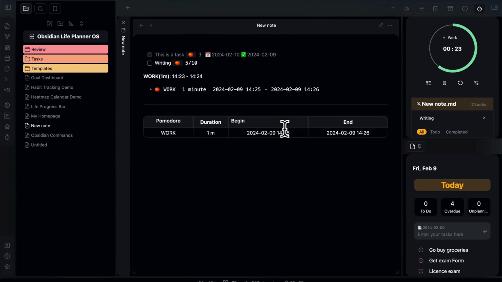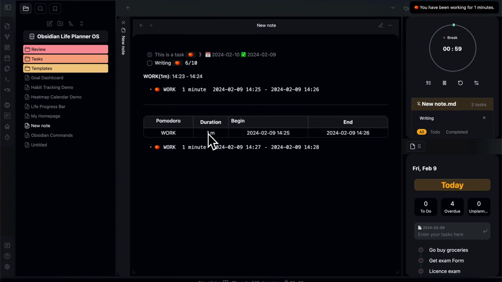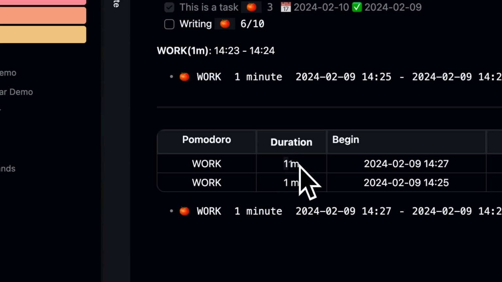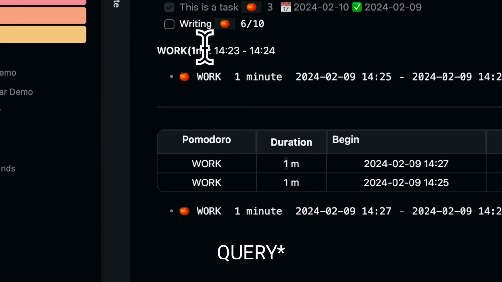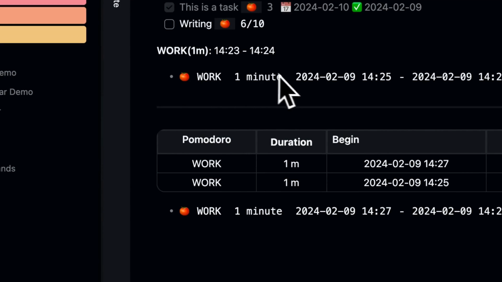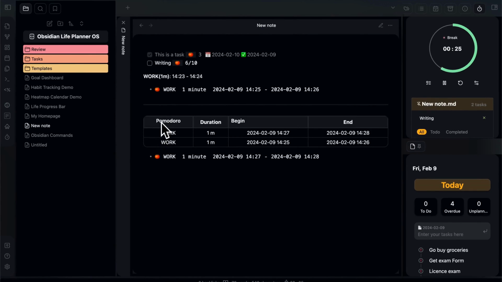If I add it over here and go to preview mode, you will see that it is only displaying one Pomodoro session. Now there are 2 Pomodoro sessions because it does not track the simple log format. It only tracks from the verbose log format. This is a simple table log for all of your Pomodoro sessions.